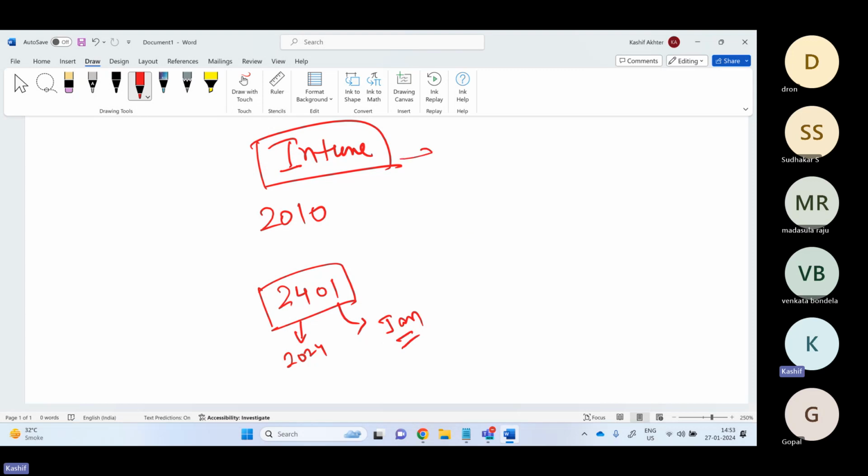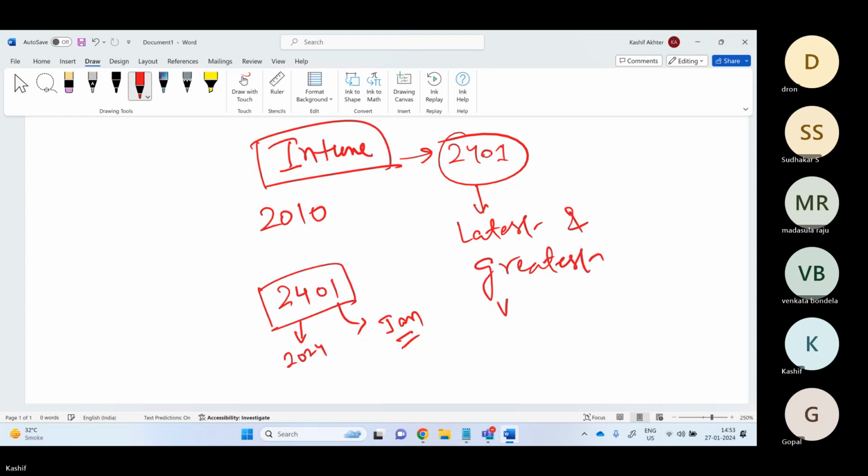So Intune 2401. That's the latest and greatest version at the moment. Okay.